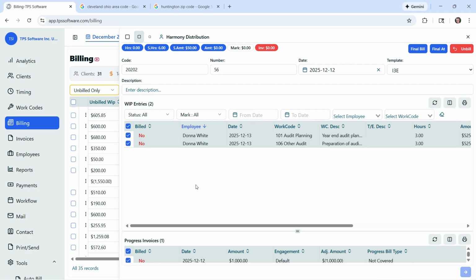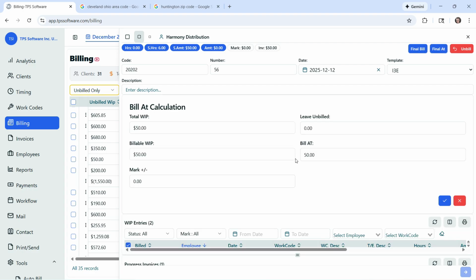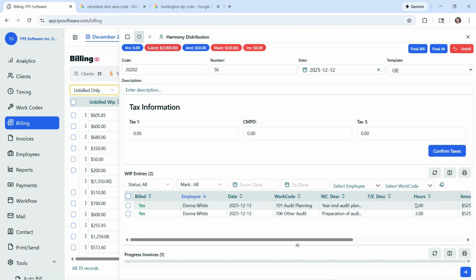Now, if I did not want to do a markup or a markdown, I would simply do a final bill. But I do want to get rid of that $50 and zero that out. So I'm going to go to Final Bill At, and you can see here the bill at $50. I can change that to 0, or come down here and put negative 50. I'll just change that to 0. You can see it as a negative 50 now marked down. I'm going to choose the check mark to apply it.